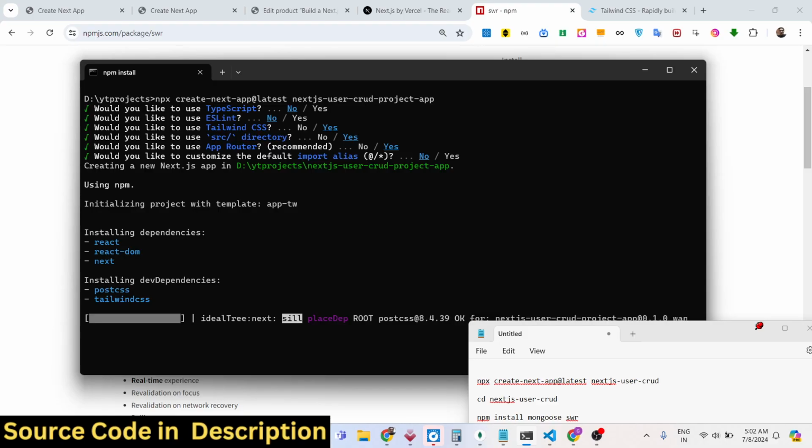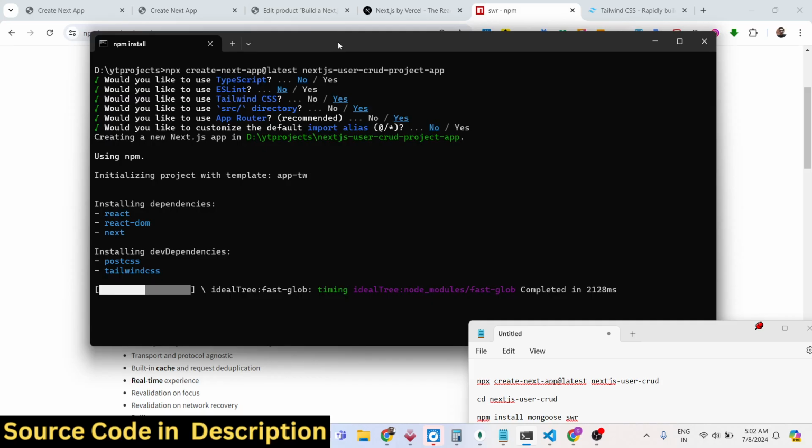Once it is set up, we can open this project inside VS Code. Just wait for the command to finish. It is also installing those dev dependencies. If you see, this is Tailwind CSS, this is PostCSS. So it is automatically setting up Tailwind CSS for you. You don't need to do it manually. That's the advantage of using these questions. Depending upon your preference, you can use any UI framework.